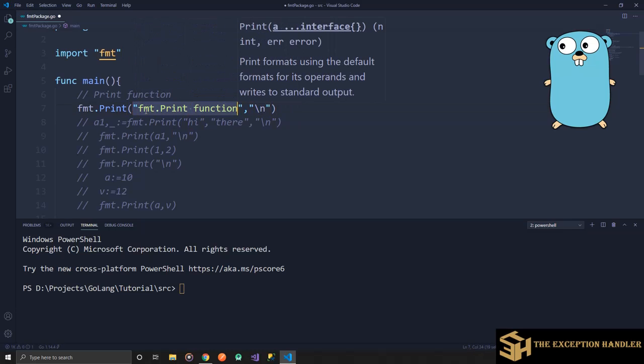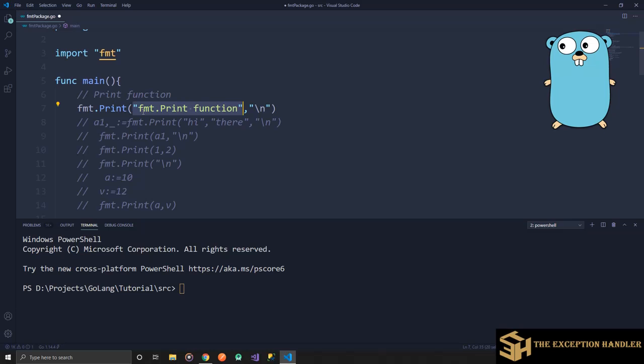By default, in the Print function, it will not separate the different variables with a space. But if all the input variables are non-string types, then it will append a space in between all those. So if you pass at least one string, then it will stop adding a space. Now let's start by running this function, and let's see how it behaves.